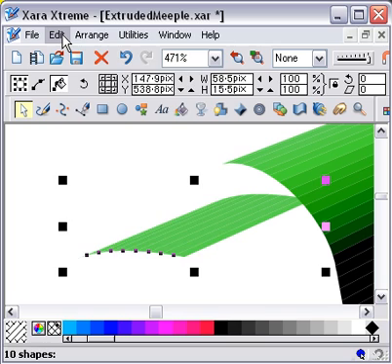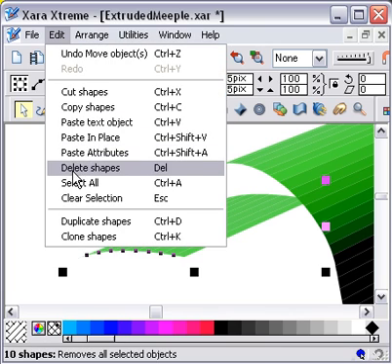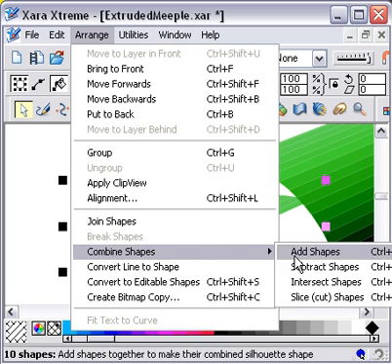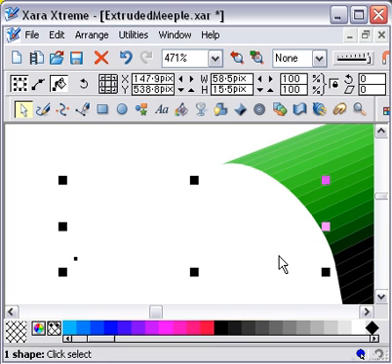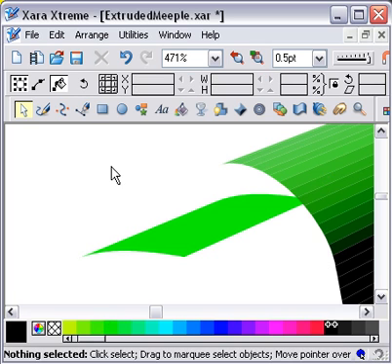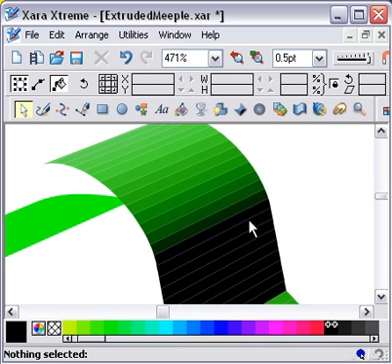The first thing I want to do with that is go Edit, Arrange, Combine Shapes, Add Shapes. The first thing it does here, I think because it's probably been imported from Corel Draw, is it has no fill color at all. See, it's got no fill color or no line color, so we need to give it a fill color. For the time being, we'll just give it that green color there. Okay, I'll have to zoom out again here for a minute.